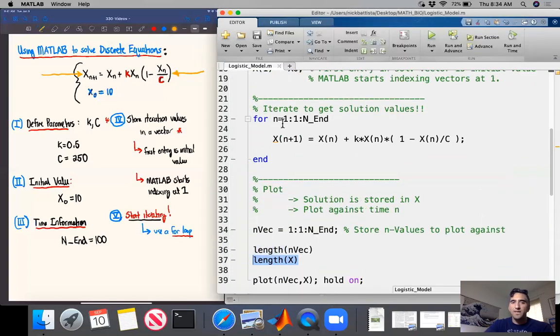So let's go back and see what's happening. Well, we're iterating to find our solutions from n equals 1 in steps of 1 all the way to n end. And the issue is, when n equals n end, we're actually finding the n end plus first value. So we're actually finding 101 solutions or 101 iterations rather than the first 100 iterations. So the way we can fix this is, in the for loop, we start at n equals 1, which is fine. We want to do steps of 1 as well, but instead of going to n end, we can go to n end minus 1. That way, the last entry will be n end minus 1 plus 1, which is n end.